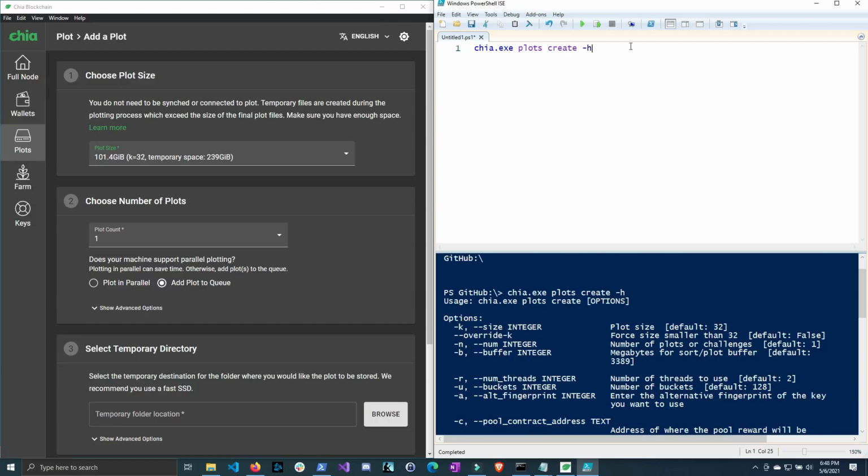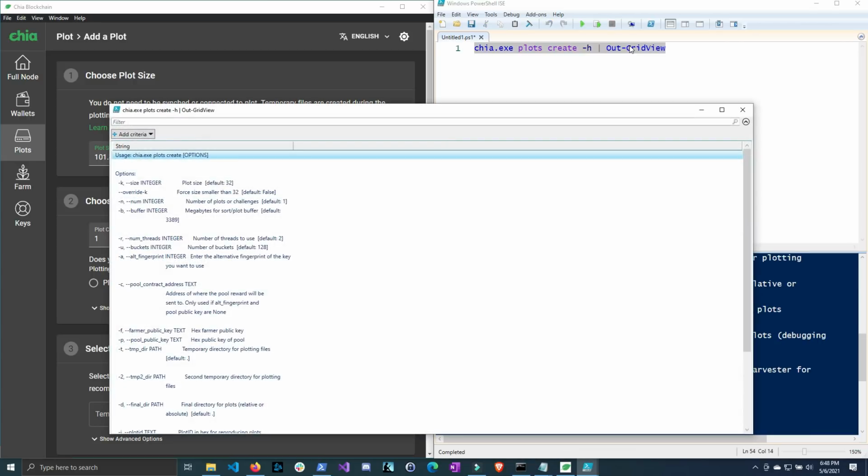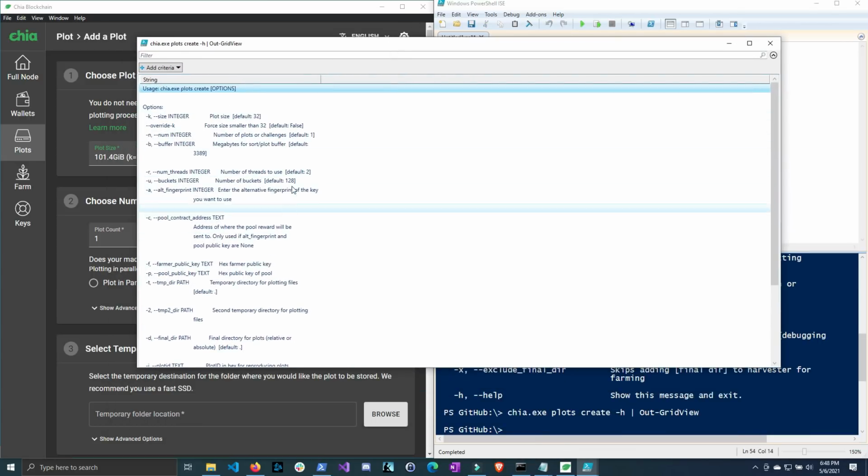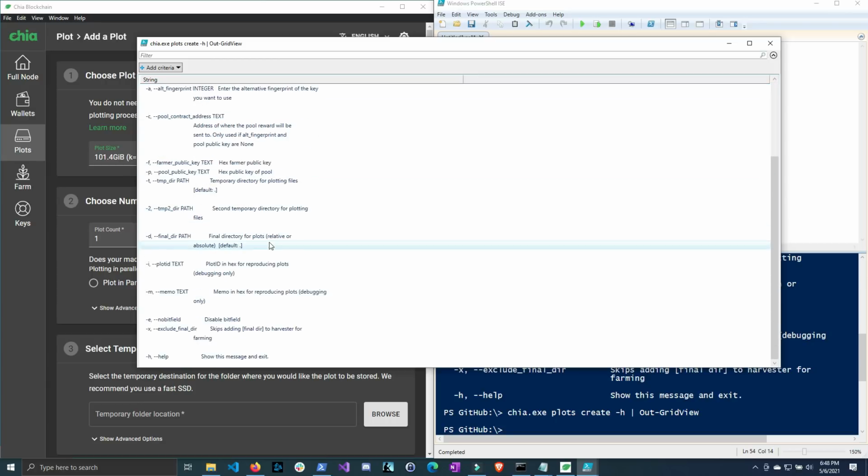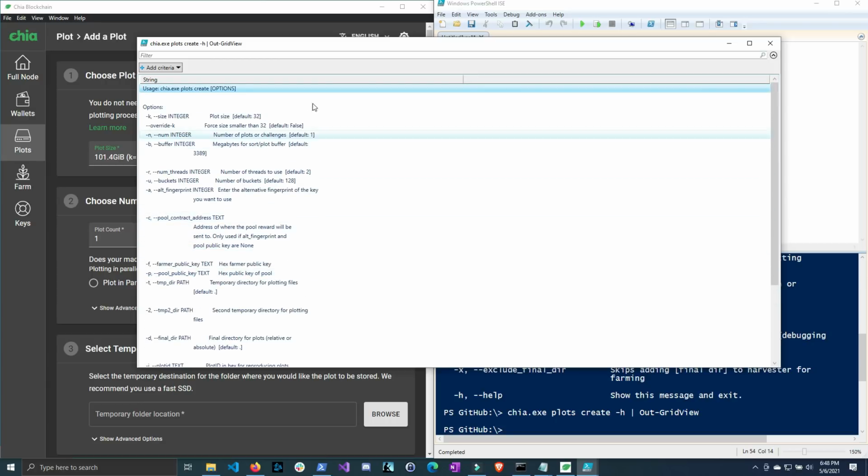Now a little trick is that you can make this its own little window in case you want to keep referencing it by doing the little pipe or vertical bar, and then typing out Out-GridView. Now let's hit F8 again, and here you can see that it opens up another little window that we can have at our disposal. Now it's a little bit formatted weird, but it gets the job done.